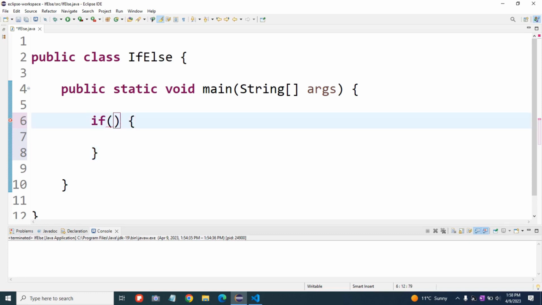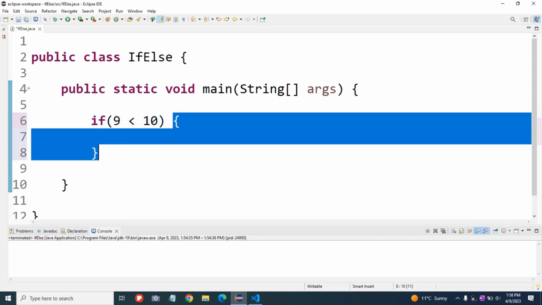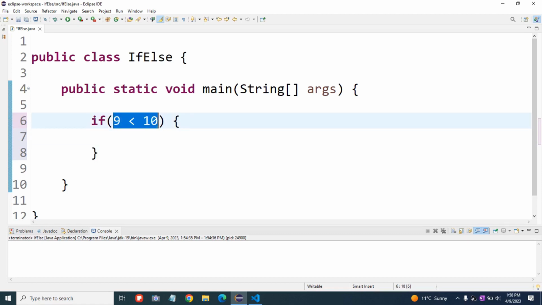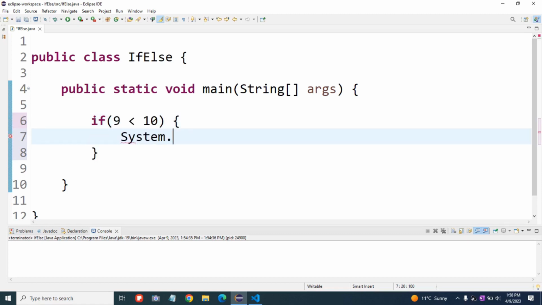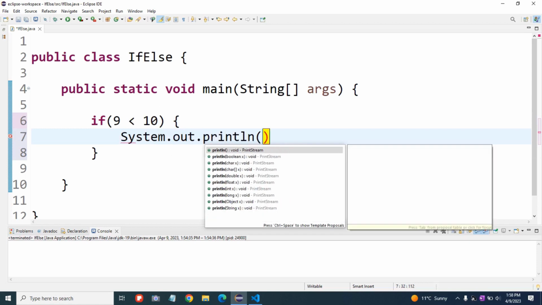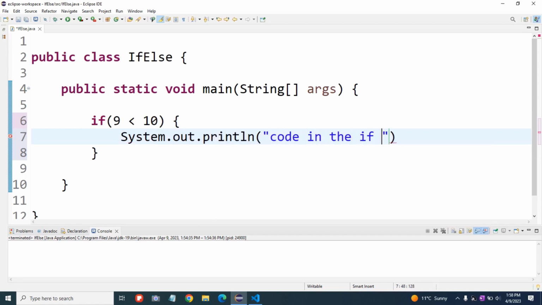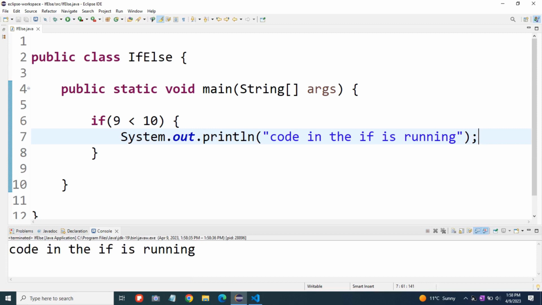So if we have if 9 is less than 10, then whatever is inside of the braces will run if 9 is less than 10. So we can just put system.out.println code in the if is running. If we run this, 9 is less than 10, so it will run. If we change it to if 10 is less than 10, then it won't run because 10 is not less than 10.